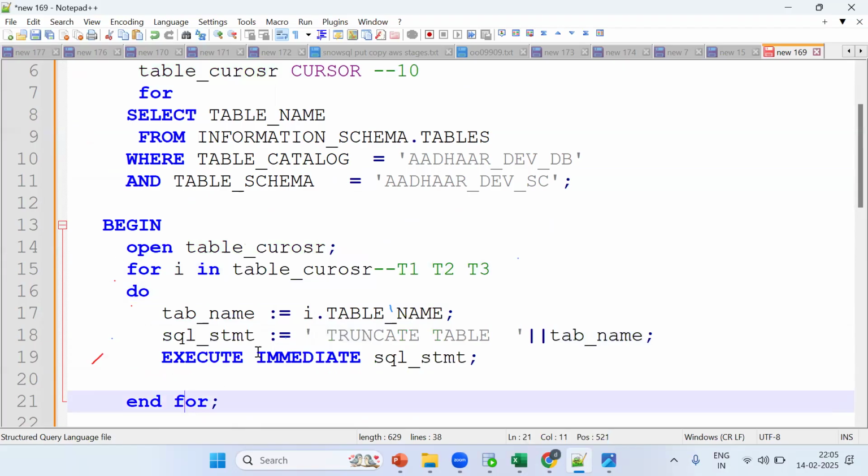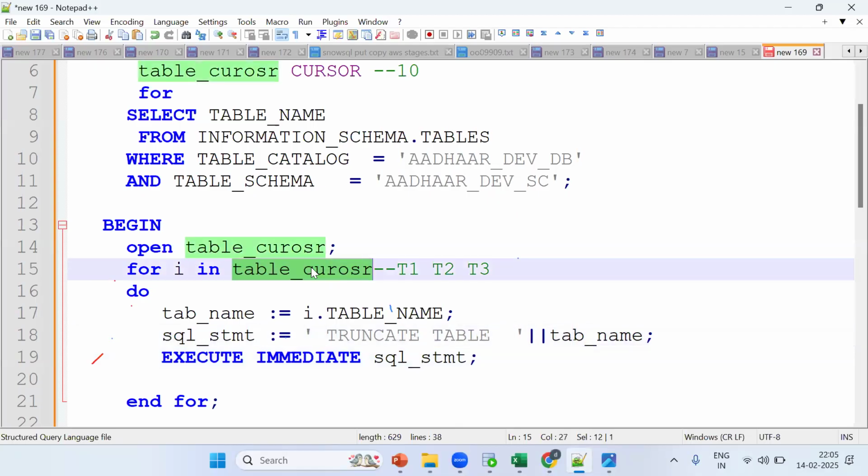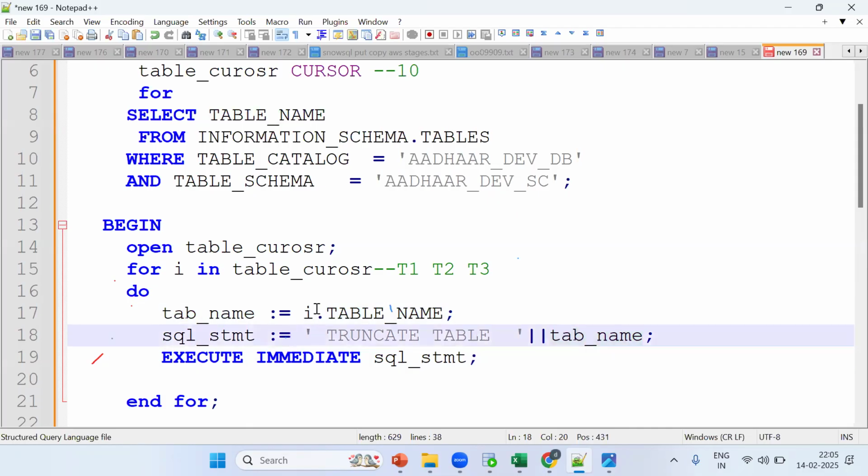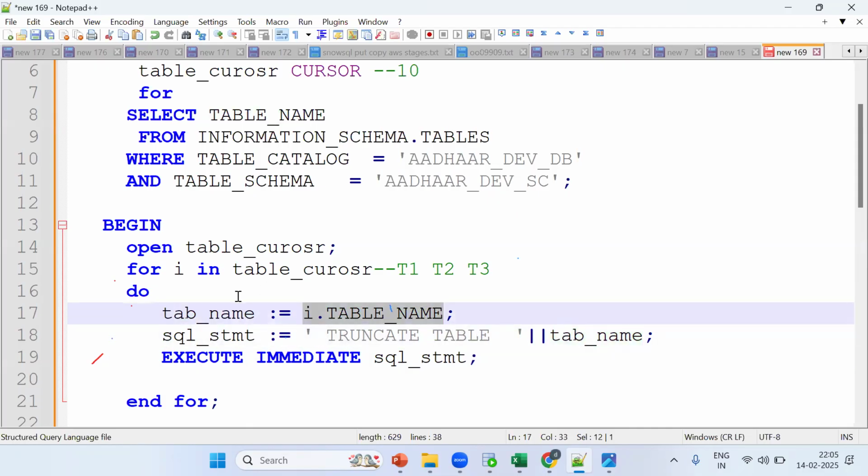Now what's the requirement? I want to truncate table T1. First I initiate T1, next I initiate T8. How are we getting that with the help of this? This name is stored in which variable? In the I variable. I dot table name. We are taking this value and assigning it, this is the concept of variable assignment.